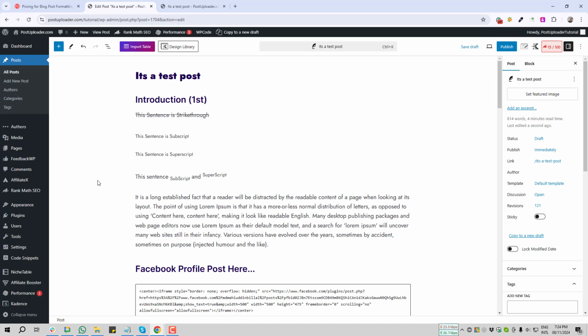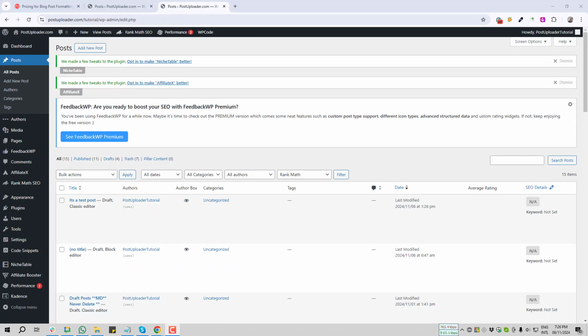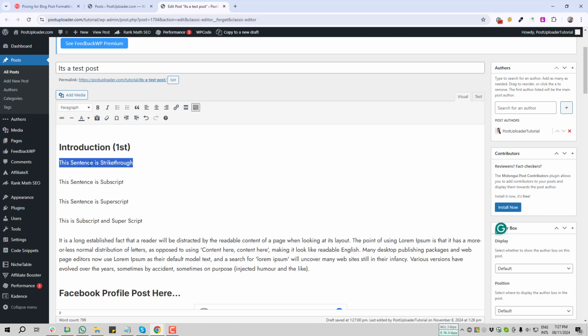Perfect. Now I will show you how you can do the same thing in classic editor. For classic editor, I am going to open the same post in classic editor. Now I want to make this sentence strike through, but in Gutenberg block editor there is a bar and option to make the strike through, subscript, superscript. Unfortunately in classic editor there is no such kind of option. So how can we do that? Just we have to write simple code, then it will be strike through, subscript and superscript.